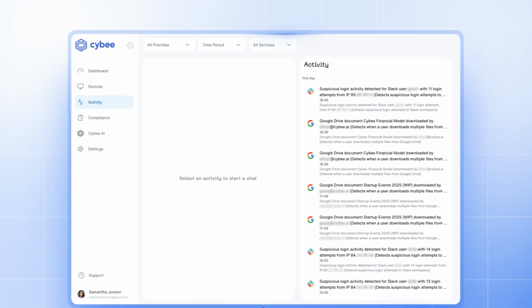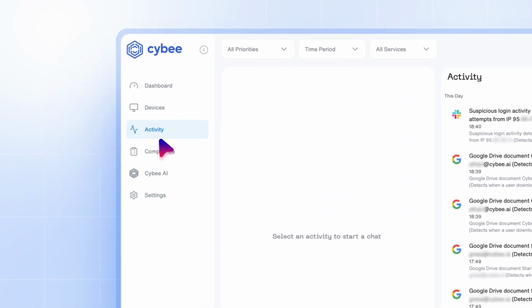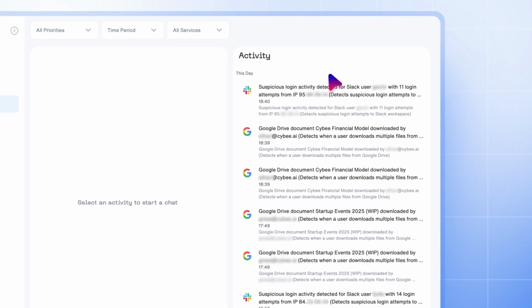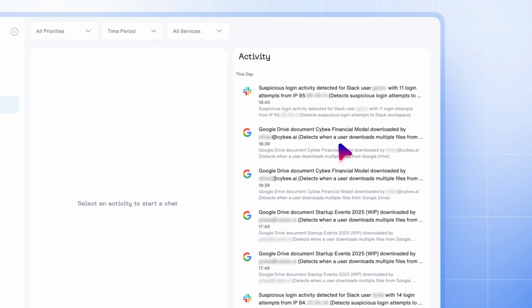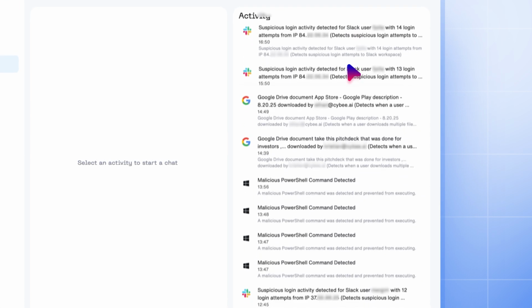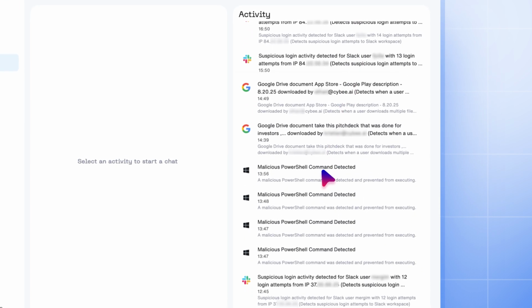Welcome! In this video, we'll be diving into the Activity tab. The Activity tab shows a log of activities happening in your organization, from the cloud to actual devices. Here, we can see a lot of cloud activities taking place. Below, we also have activities detected by the Cybee EDR.